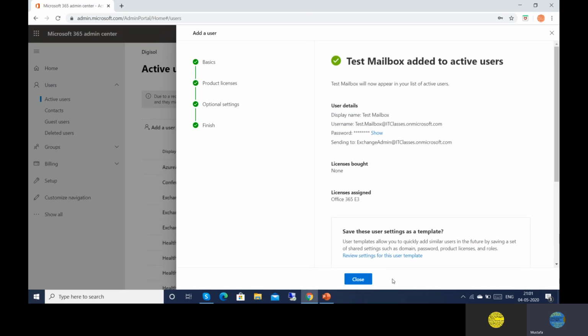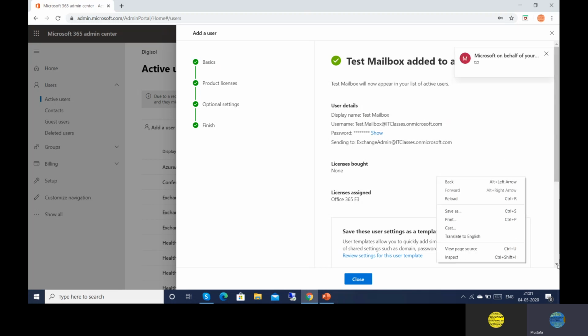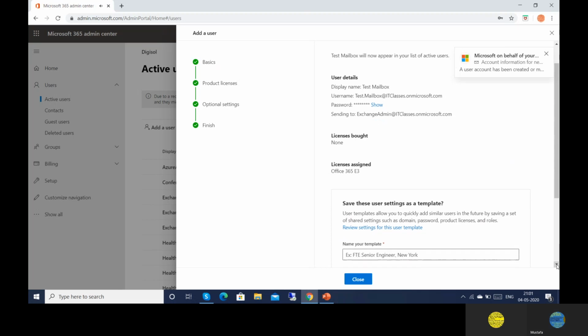So the user will be created. You can see here this user is created, right? With all details. The display name test mailbox, username test.mailbox@itclasses.onmicrosoft.com. Password, if you don't remember, you can click on show and you can hide it. And one copy of this information is sent to exchange admin at itclasses.onmicrosoft.com email address, right? So license assigned, all this info is here.